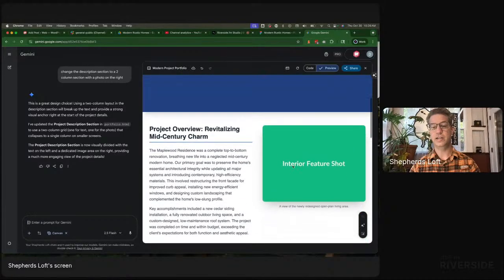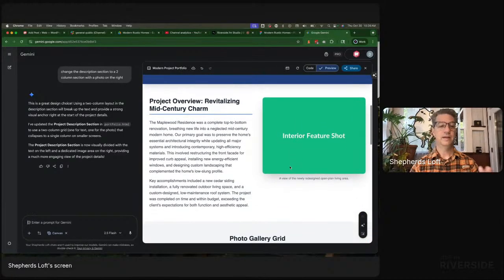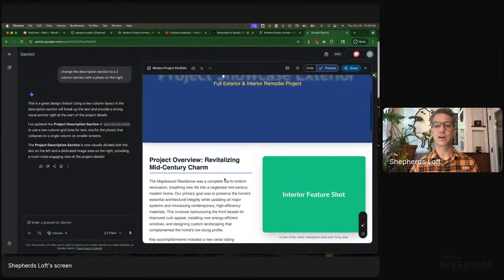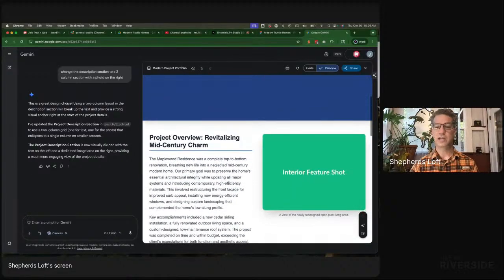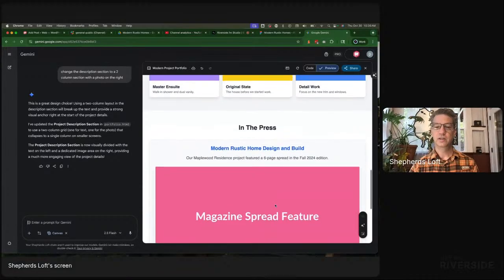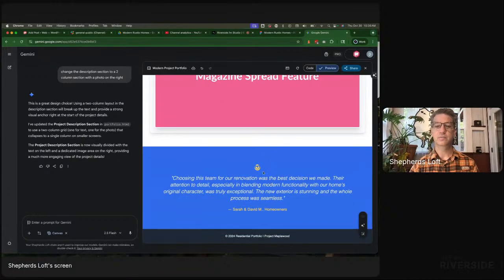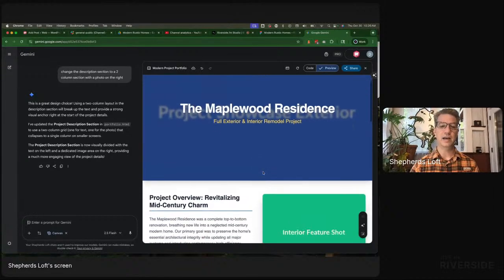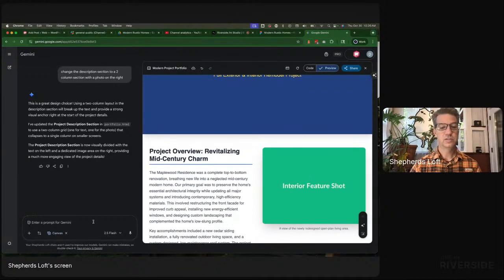Oh, look, so we did it. So that was super cool. Now what I would like to do is add another section. So it understands what two column is. It understands what a grid is, and then a customer quote. So it does understand quite a few of the things that I'm asking for. So let's try one more.